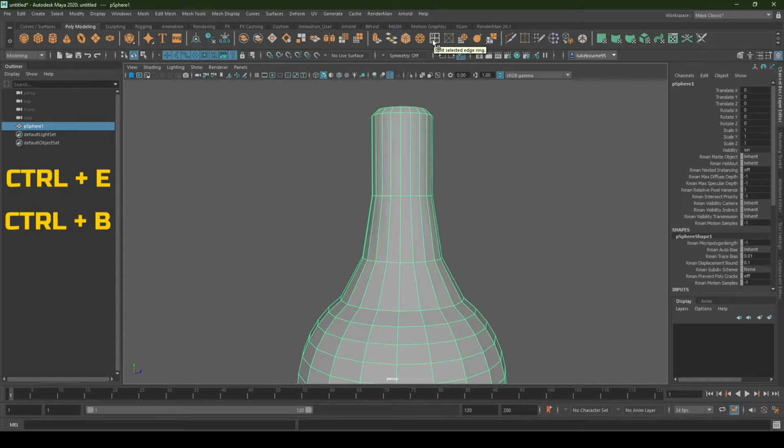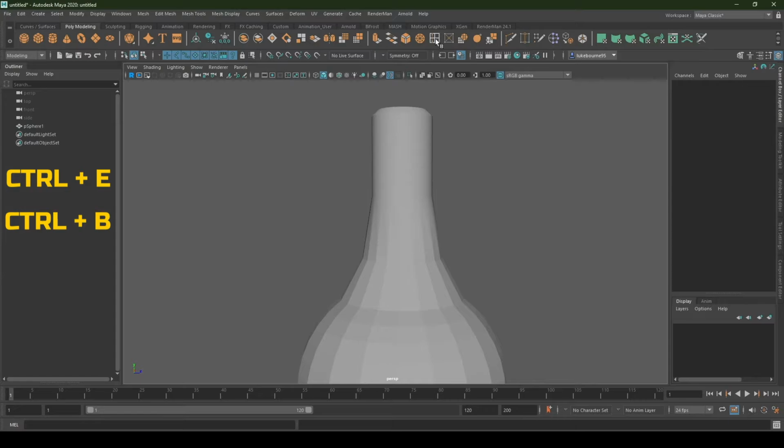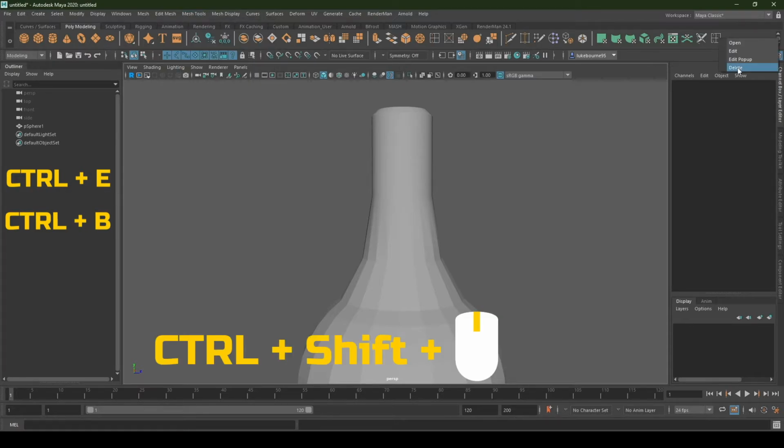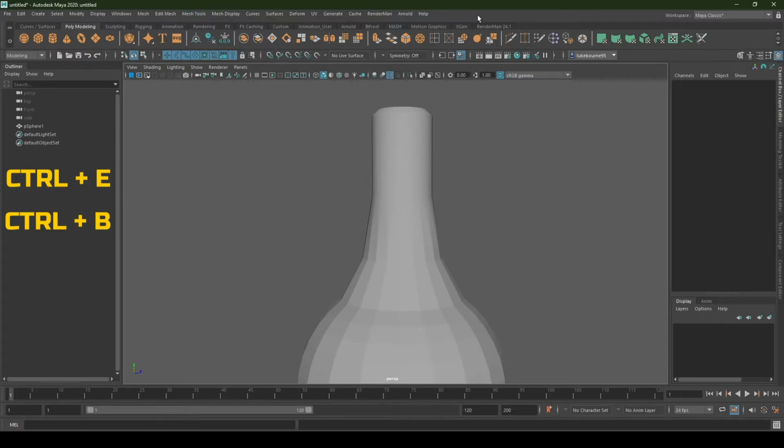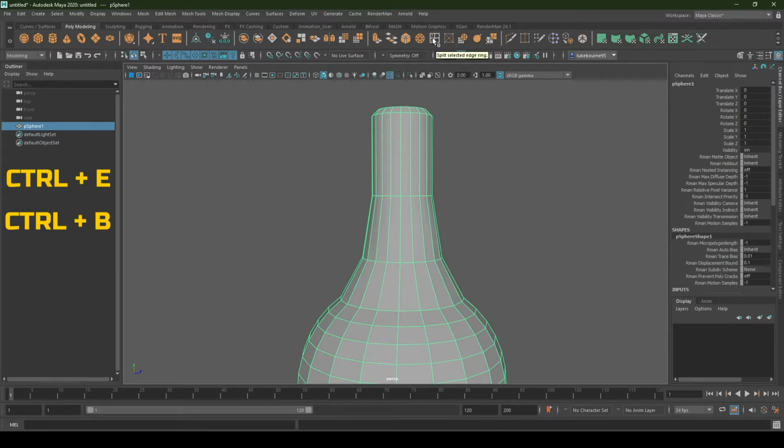So up here on the shelf, we have the Insert Edge Loop tool. This tool basically creates edge loops on any surface where it is possible to create an edge loop. If you want this button on your shelf, it's actually in Mesh Tools, Insert Edge Loop. Okay, so we have our edge loop tool. We have our object selected.